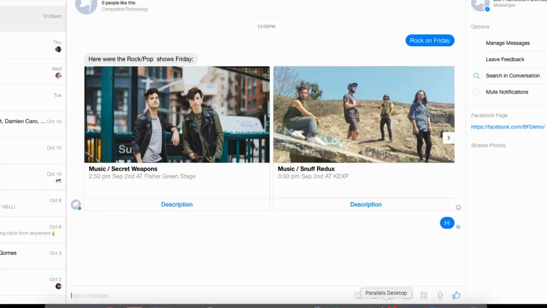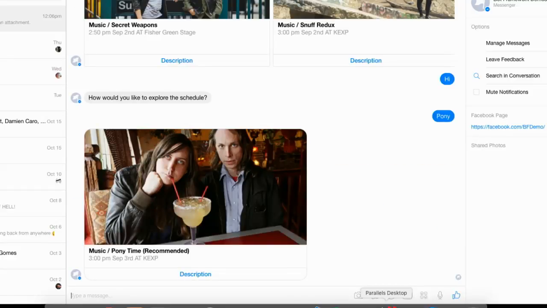If I just start chatting with it, then it says, oh, what would you like to do? And if I type in something that is not one of the keywords that it's looking for, like pony, it basically does an Azure Search, a full text search against all that is in that database and finds anything from the event that has pony. And luckily, as if I had prepared for this before, there's a pony time that presented at 3 p.m. on Saturday. So this is pretty cool.